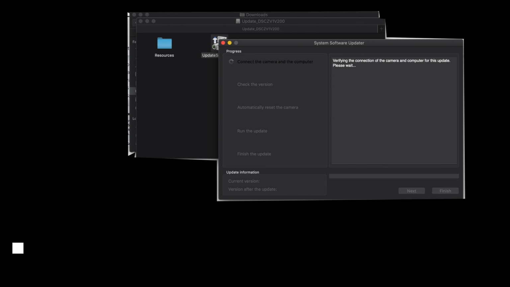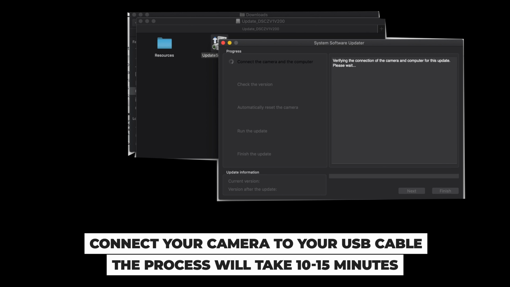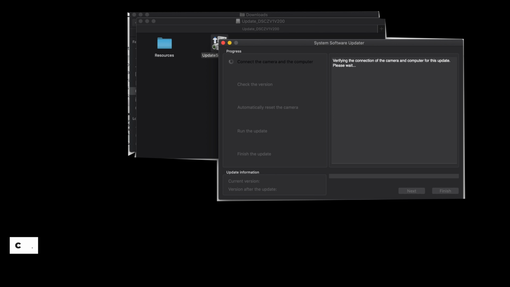From here, this is exactly where you want to go ahead and connect your USB data capable cable to your Sony ZV-1, and this process should take anywhere from 10 to maybe 15 minutes to fully complete. Here you'll see where it's asking you to verify that you are at an earlier firmware update, and you want to do that. If you do see that, go ahead and select next, and it will continue the process.